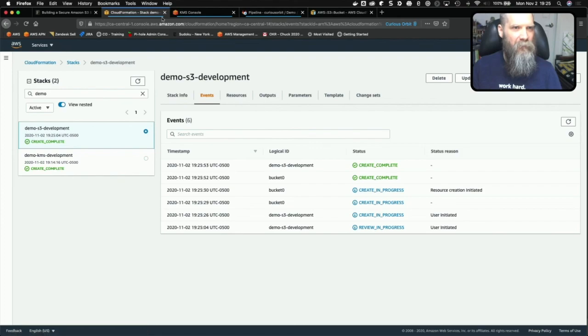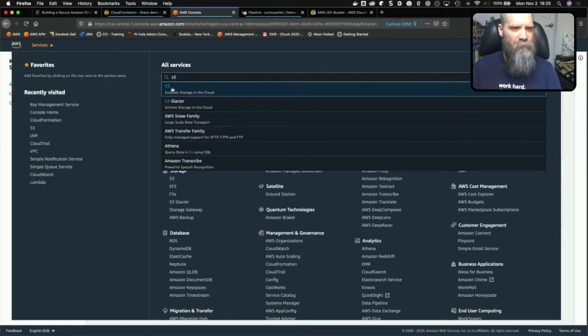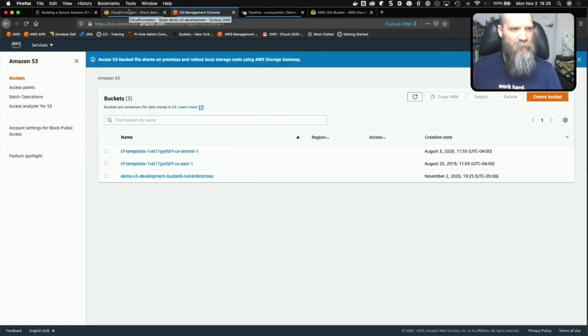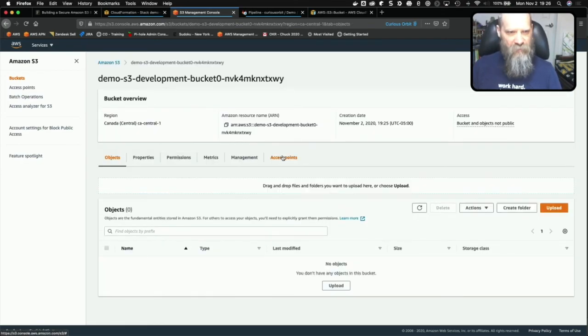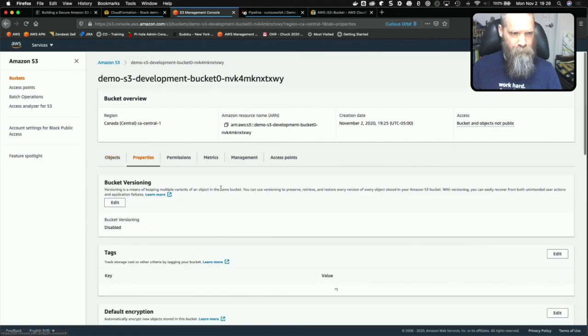There we go. So let's go over here, S3. Now we're going to see a weird S3 bucket name here because we let CloudFormation generate it for us, but there it is. What you can normally see is the stack name, demo S3 development. Bucket0 is the logical ID of the resource, and then CloudFormation will just jam on some sort of random character string at the end. And you can see here where we've deployed it, CA Central. Bucket and objects are not public. We'll just validate this. And if we drill down in here, new console, so we're going to have to dig around a little bit.